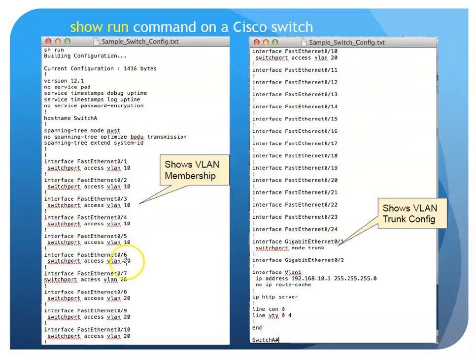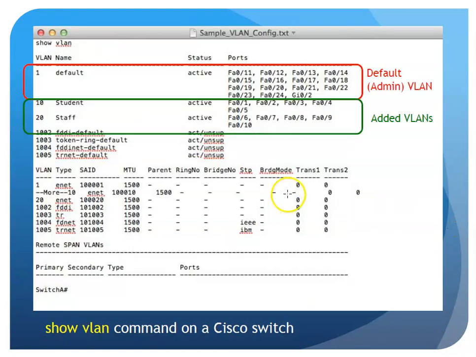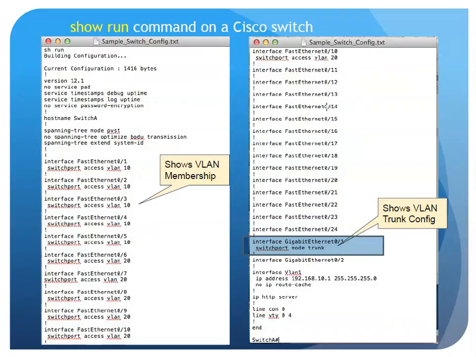Show run will show you also the VLAN membership, but it also shows you trunking too. You don't see trunking in the show VLAN. I'm going to go back here a space. You won't see that here. It's not showing up there anywhere. But when I do the show run, I'll see the trunking. So we'll typically do a show VLAN and show run to see both of those pieces.